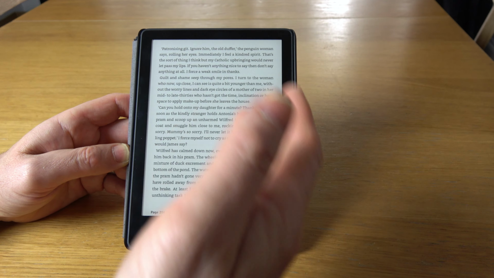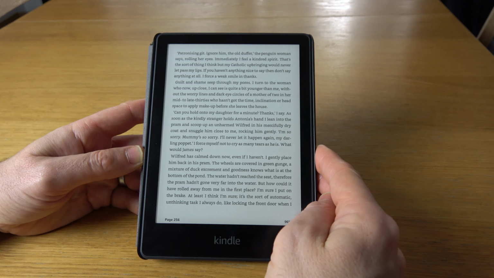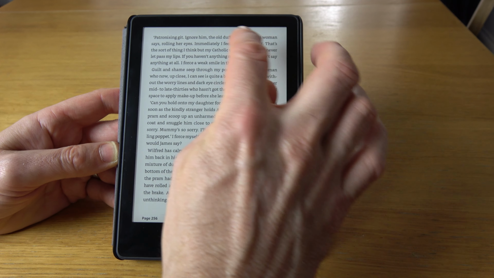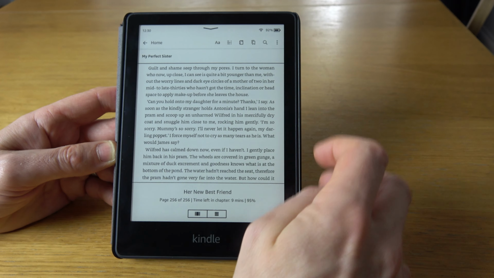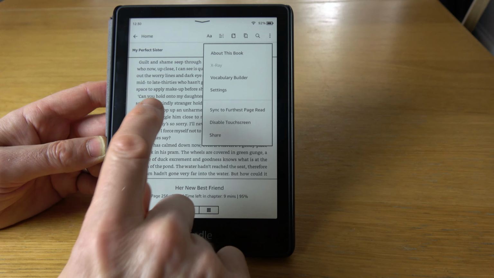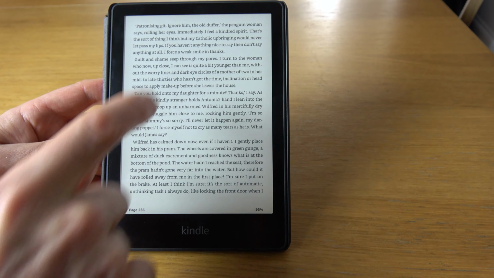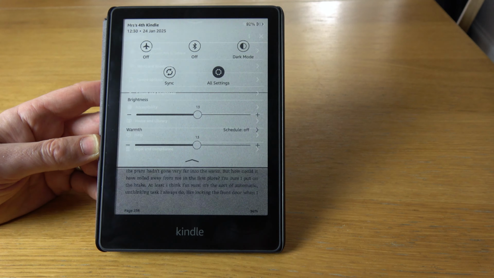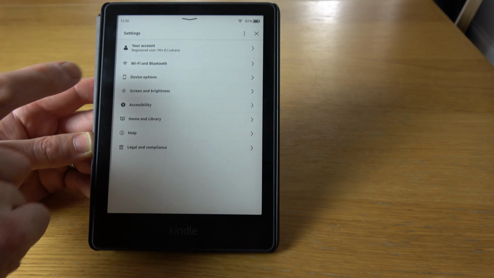If you're wondering how much storage space you have left on your Kindle, it's very easy to do. So you need to go into the settings. Two ways of doing it. You can tap the top of your screen and then tap the three buttons here and then go into settings, or you can just scroll down from the top and then go to all settings. When you're here, you go to device options.